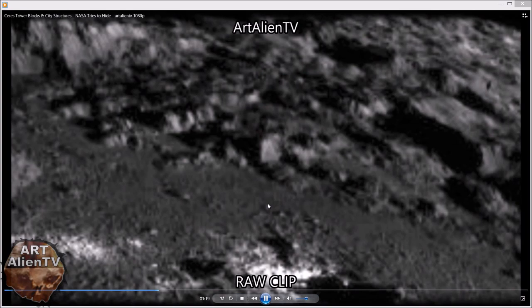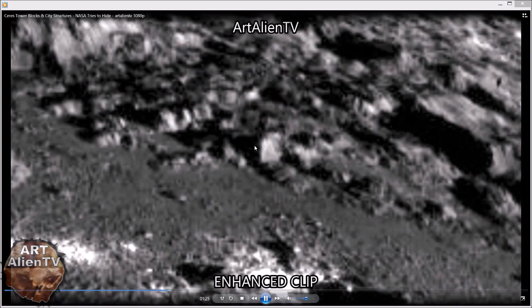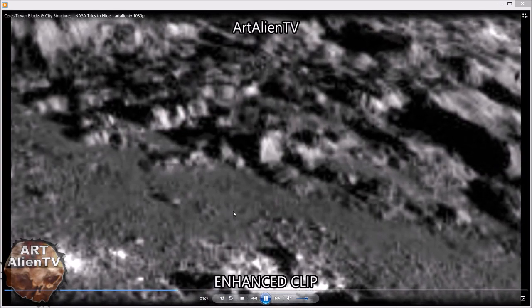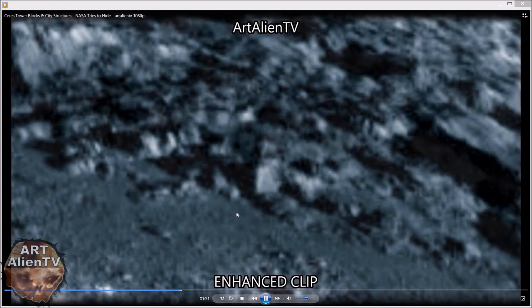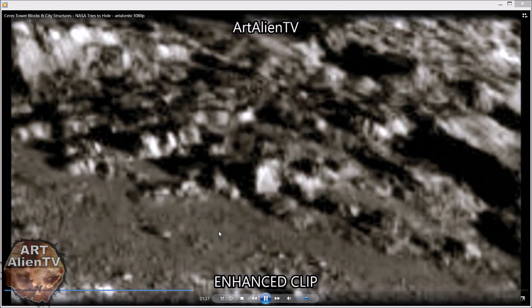I mean, I really cannot see how that is a natural structure, and if you look really carefully, it has parts to the edge of it here, equally spaced parts here, okay? You look real carefully. You'll probably see it now in the close-up. So there are multiple structures in Occator Crater.